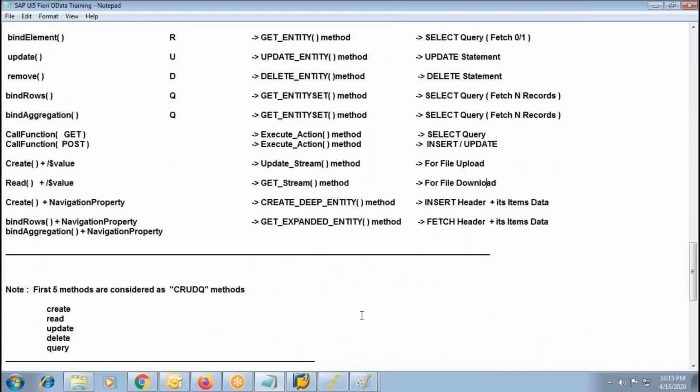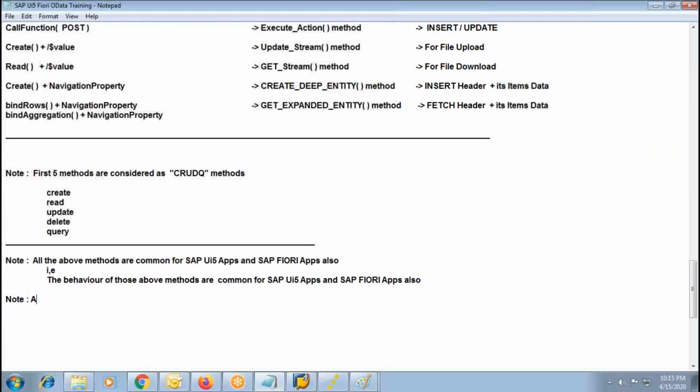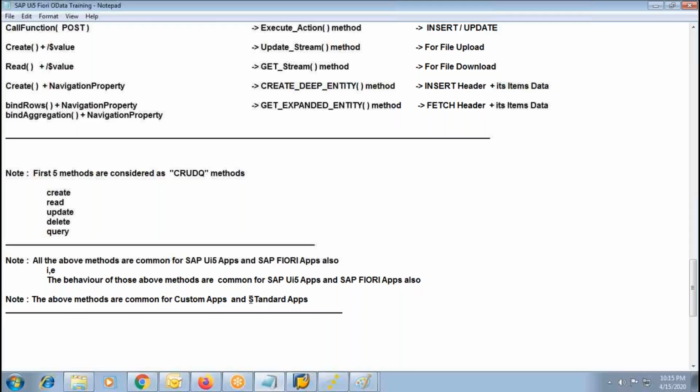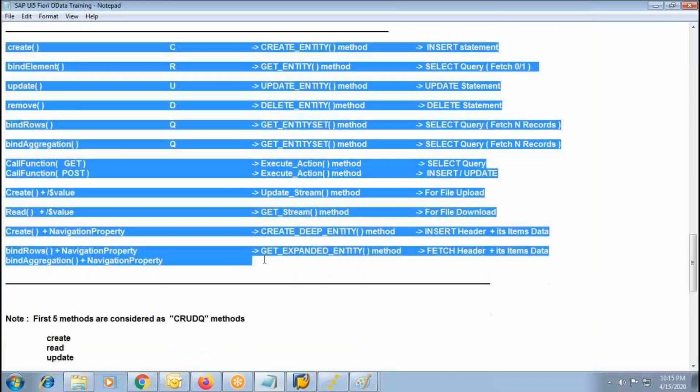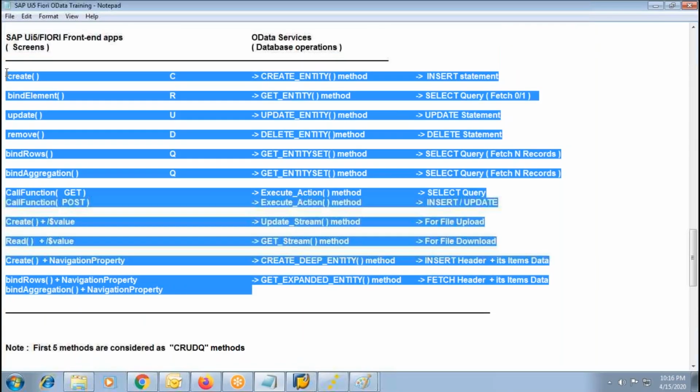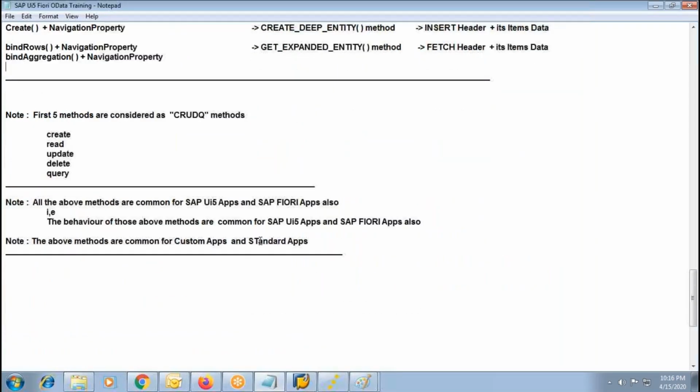Okay, let me just write that as well. The above methods are common for custom applications and even standard Fiori applications. So that means if you want to make a change in any standard app, you need to understand all these basics. To make any simple change in any standard app, you need to understand all these basics and you need to develop custom applications first. Based on that, you can make changes and we can go for further enhancements.